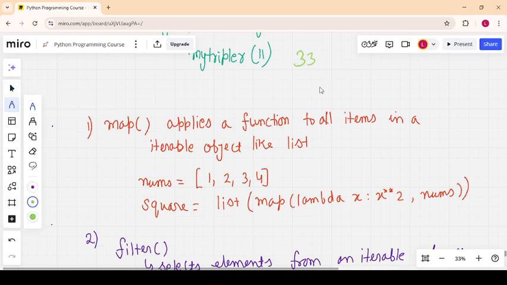So a lambda function can be very small and anonymous, and can be combined with built-in functions like the map function, filter function and sorted function. I will cover each and every one in depth through examples. Okay, so the map function: what does it do? It applies the function to all items in an iterable object.